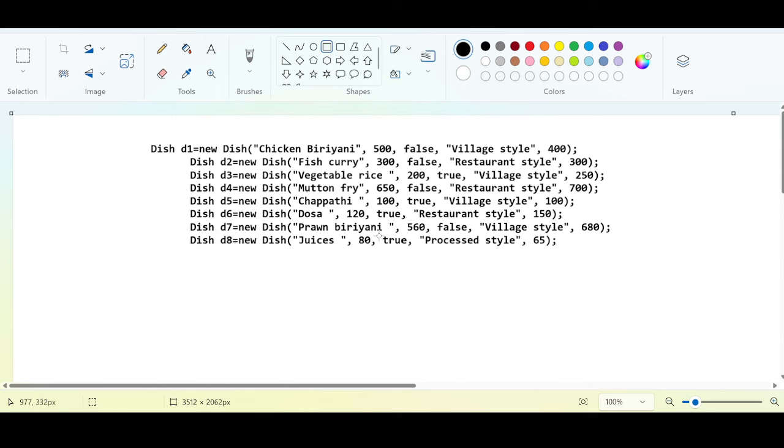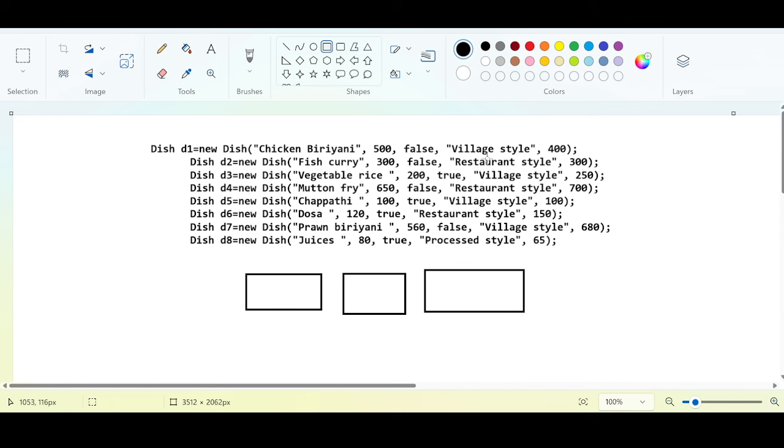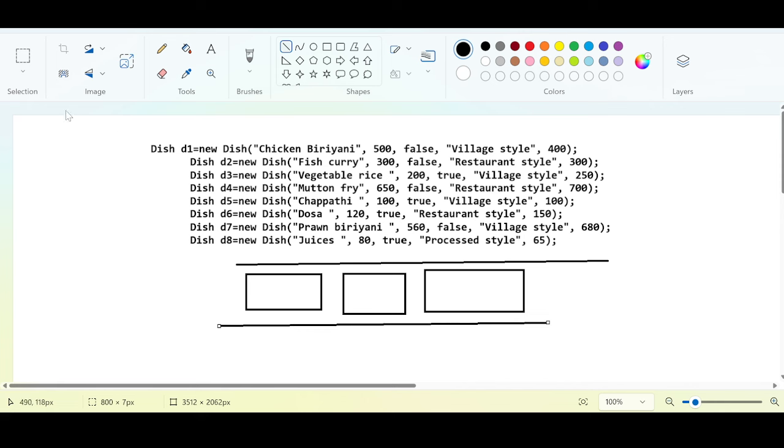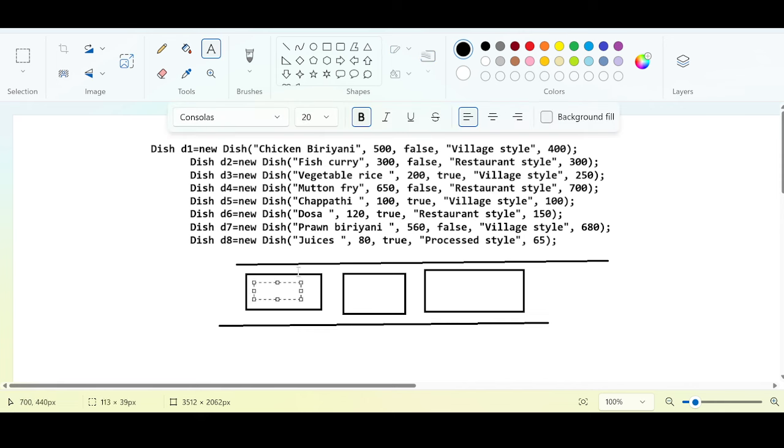Okay, let it be. So what I want to do is categorize the type as the first category: village style, restaurant style, or processed food style. This is the first level grouping. After doing this, VS, RS and PS, process style, first level grouping.